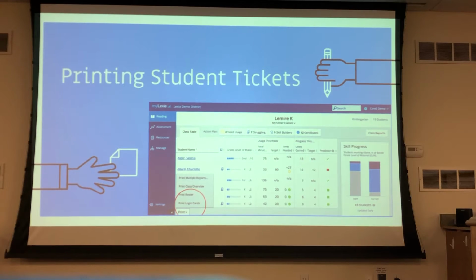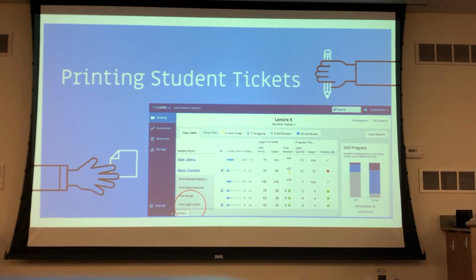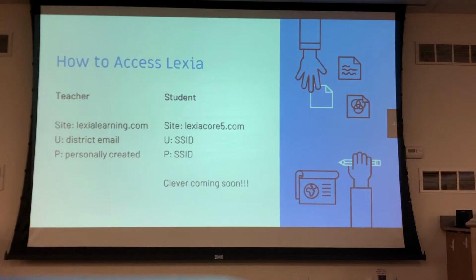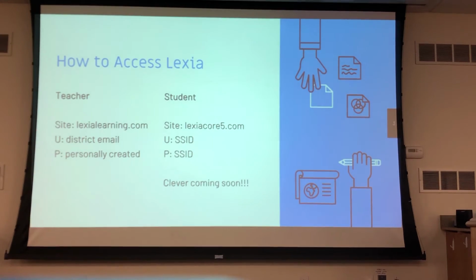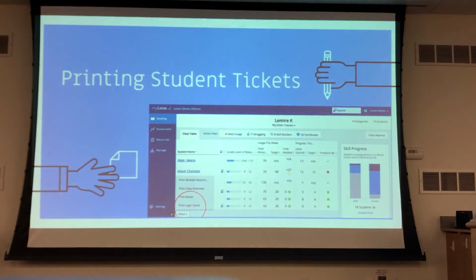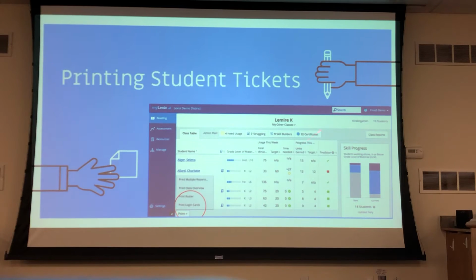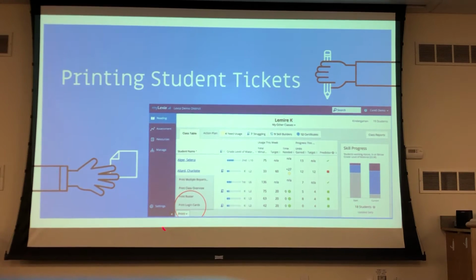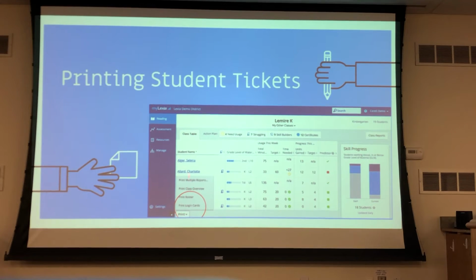Okay, so the next thing that's really important for you to understand as coaches is how to help teachers get the login print tickets for their students. The way they do that is they go to this site right here, lexialearning.com, and once they've logged in as a teacher, this screen comes up, and we're going to go through it a little bit later. But the first thing they're going to want to do is get login tickets for all of their kids. And what they do is go down here to the bottom where it says print and hover over it, and then you're going to see several choices.